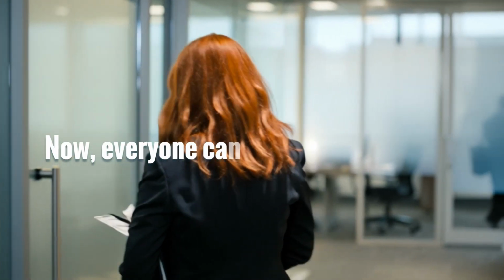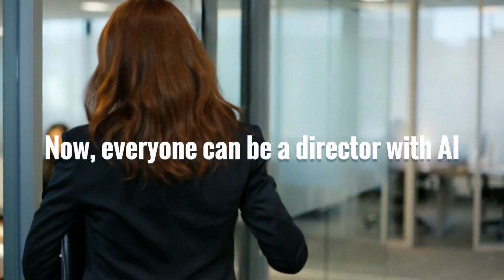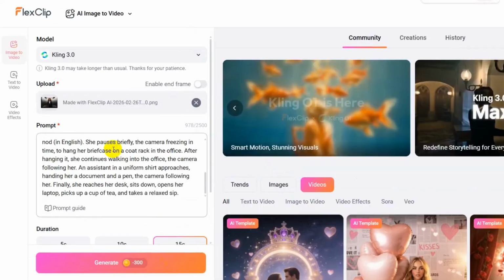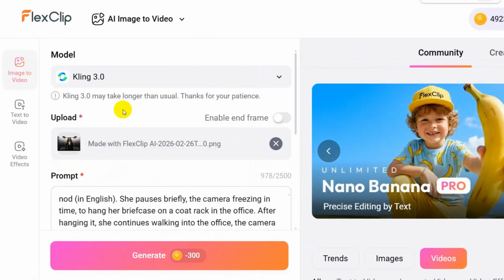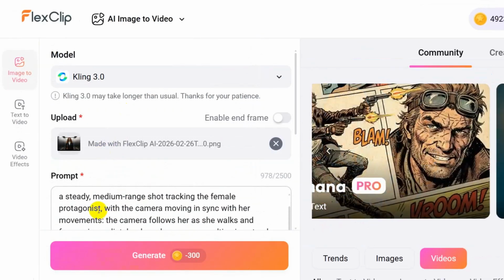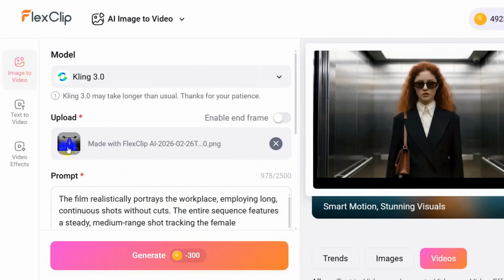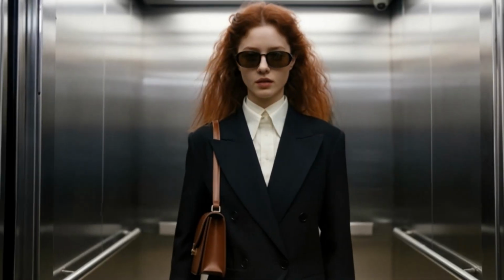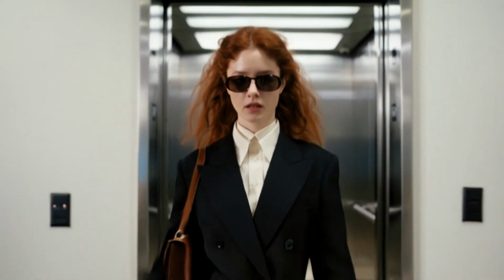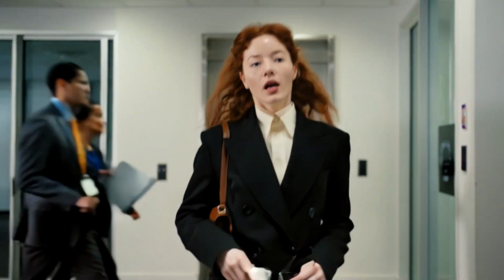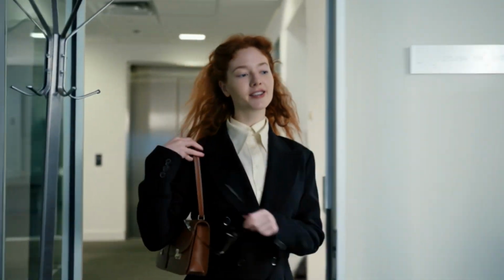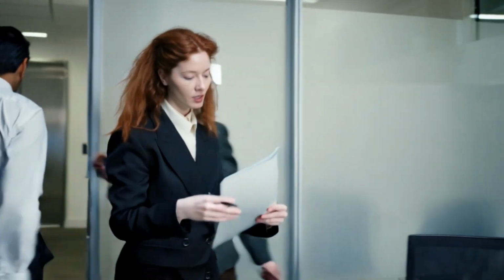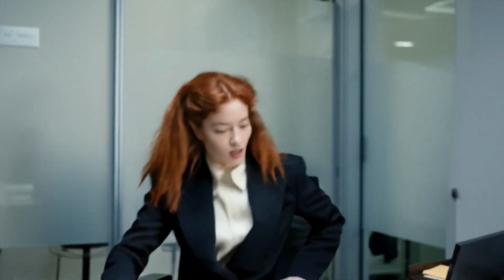Now, everyone can be a director with AI. This one-take video was created using the latest Kling 3.0 inside FlexClip. Throughout the full 15-second shot, it follows my prompt precisely. The camera smoothly tracks the woman as she walks through the entire scene, with impressive attention to detail, like the elevator doors closing automatically behind her, and subtle moments such as her sighing and slightly frowning as she sits down.